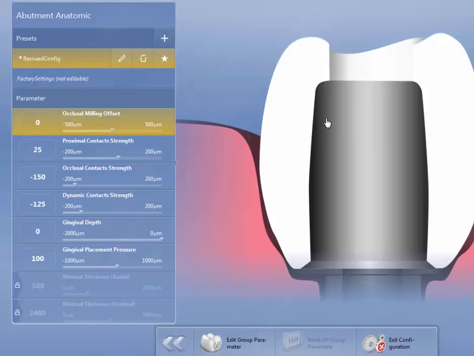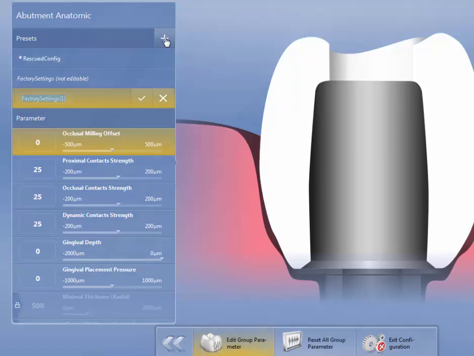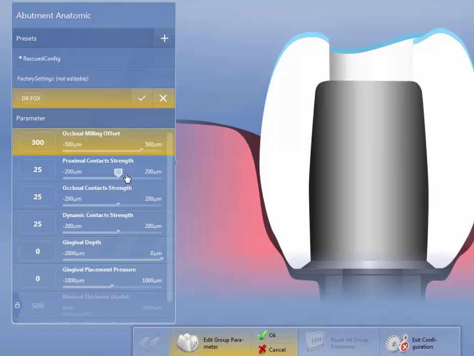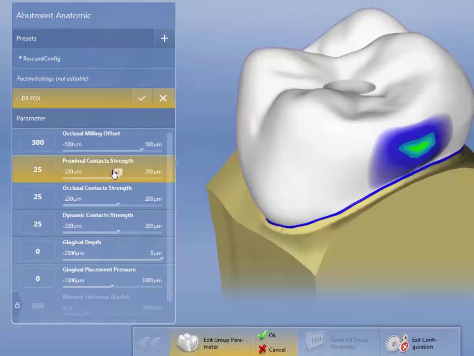Abutment, anatomic. This is a little bit farther than what we really need to go because you're only doing posteriors, but for right now we'll just talk a little bit about this. Occlusal milling offset, again I'm going to add my parameters that I use for this. Occlusal milling offset is 0. Proximal contact strength, because this is an abutment, there really isn't any. If you do a screw retained abutment like this one, then we'll set it to 25.